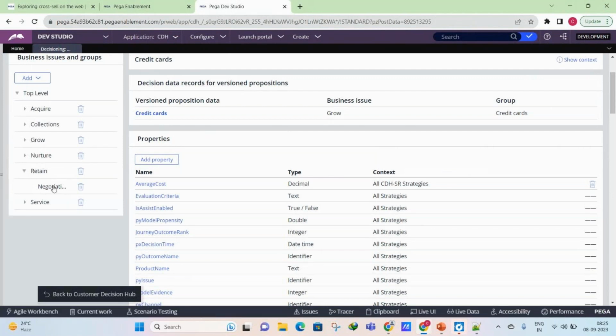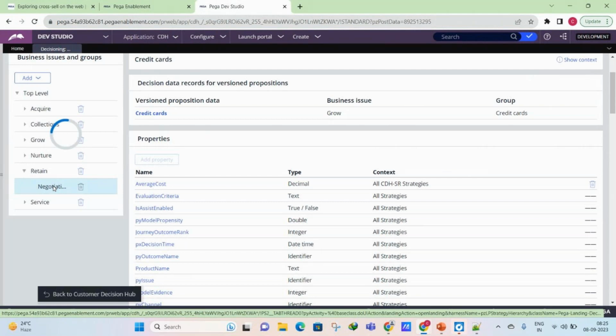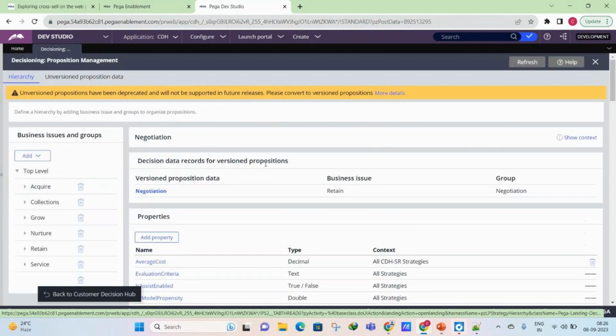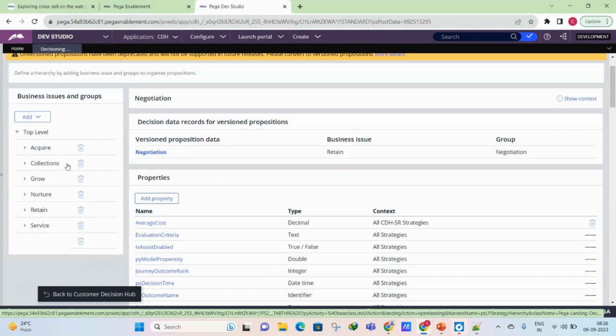And in the retain I have something like negotiation. Negotiation means, for example, some customers will say, I will pay only $20 instead of $50. Okay, fine, they will say, so that the customer is not lost. So that is the group here. So like this, you have to create in your application also. You have to identify what is the issue, then under the issue, what is the group. That way only you have to create the issue and group here.